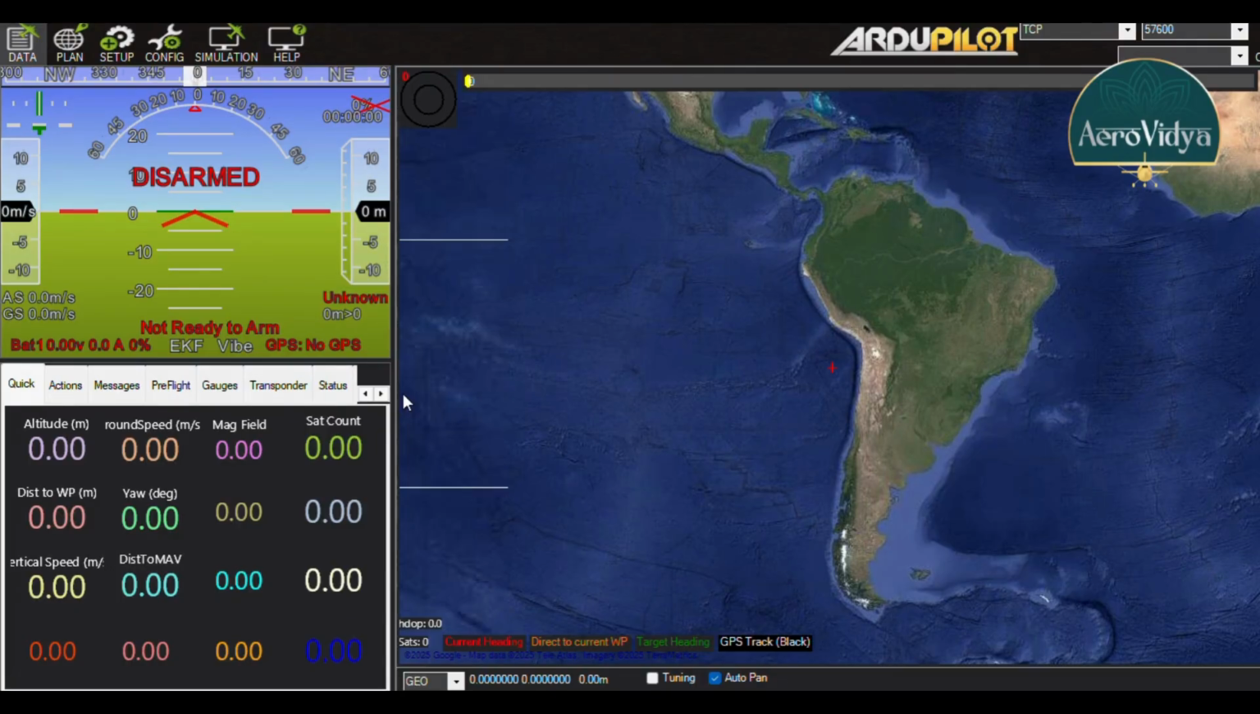When you open the Data tab, you'll notice it's divided into a few key areas. To name them, first is the heads-up display, or the HUD, on the left, the map view on the right, the quick, status and messages tabs in the middle, and there are a few other buttons here like action, pre-flight, tuning, and there is also a small tab showing your live telemetry and flight data.